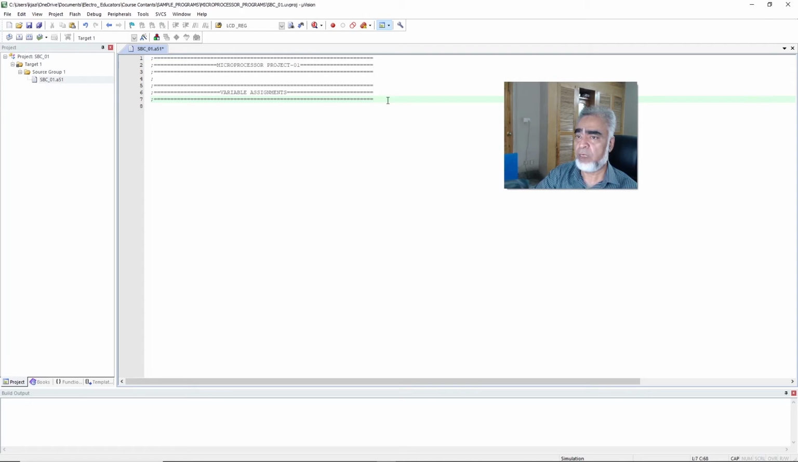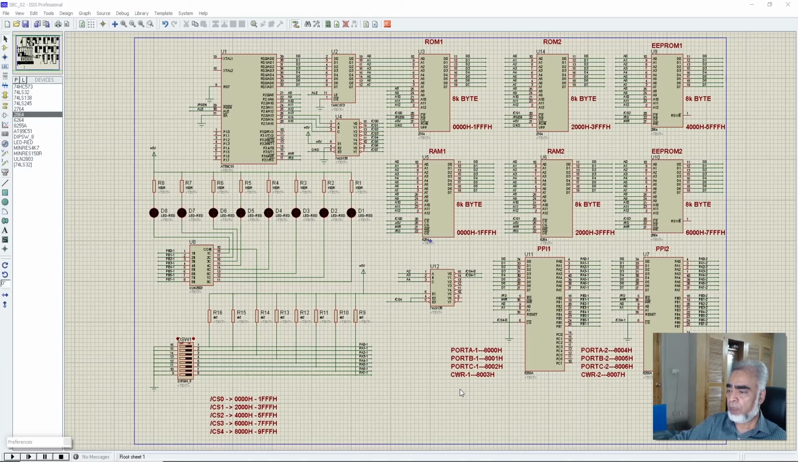And here we will define the variables that we will use in our program. And here we can find from the circuit that the address for port A is 8000H, the address for port B is 8001H, the address for port C is 8002H, and the address for control word register 1 is 8003H. So we'll use these addresses in our program.